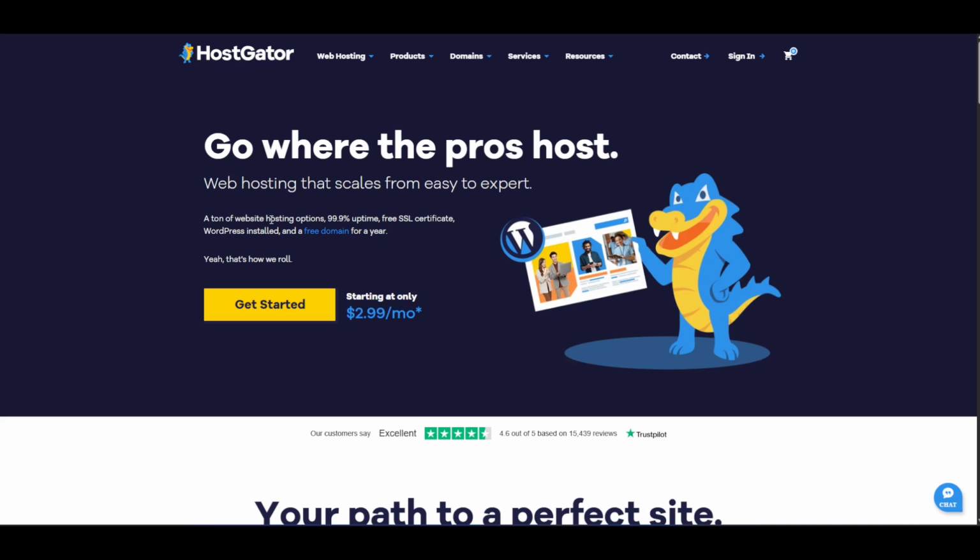First, open your preferred web browser and head over to the Hostgator website. Once you're there, take a moment to familiarize yourself with the homepage. Look to the top right corner and click on the Sign In button. This will take you to the login page.